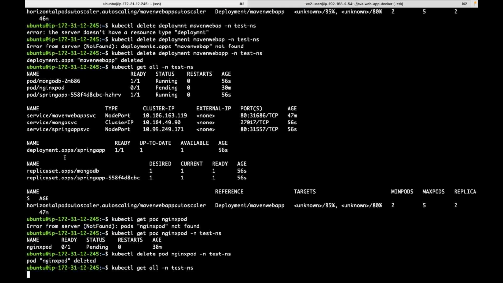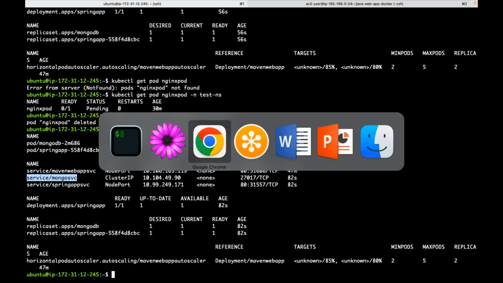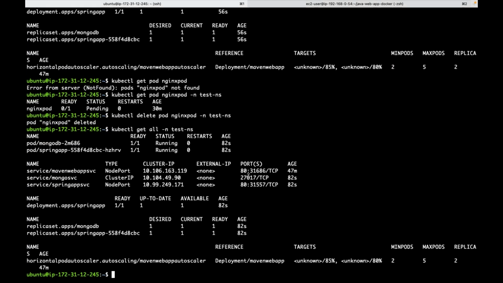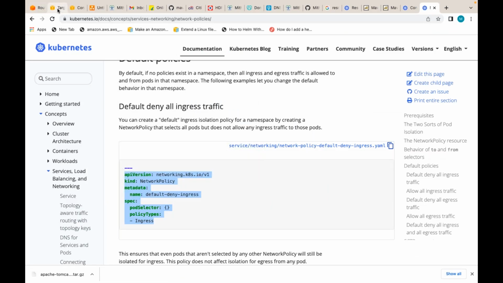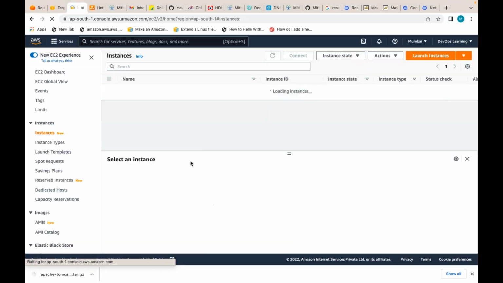Now by default, there are no network policies. Will this Spring application pod be able to communicate with this database pod using the service name, like this service name, Mongo SVC? You can access the application and verify, because that application internally uses that service name. You can access this application on port 31557. You can use that port on one of the servers and access.